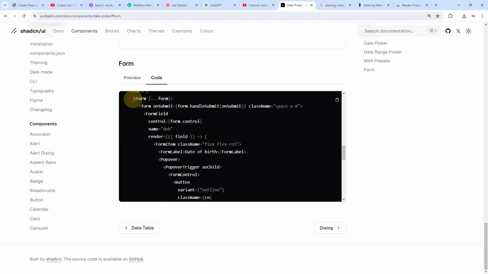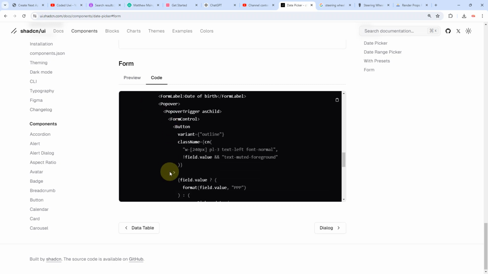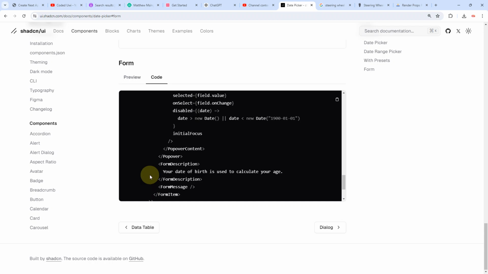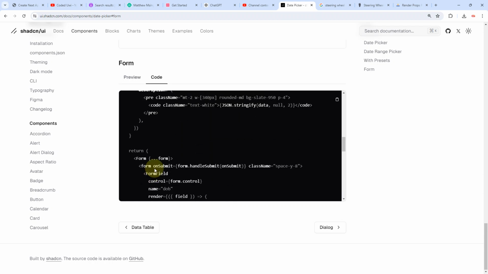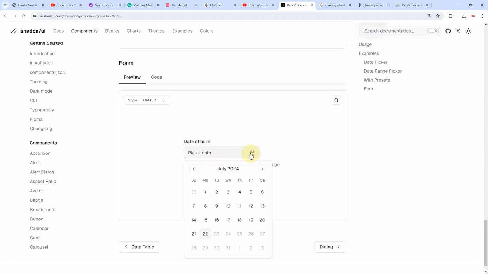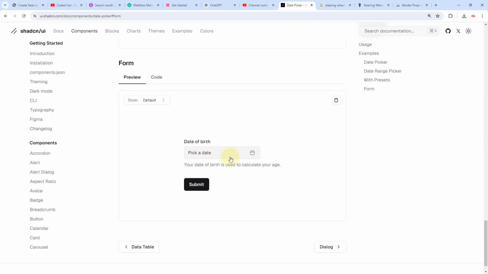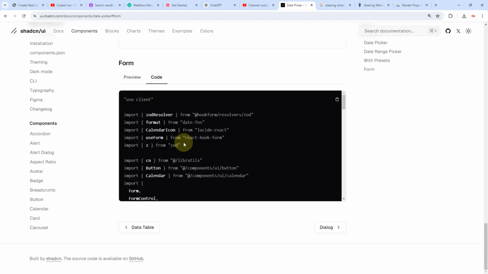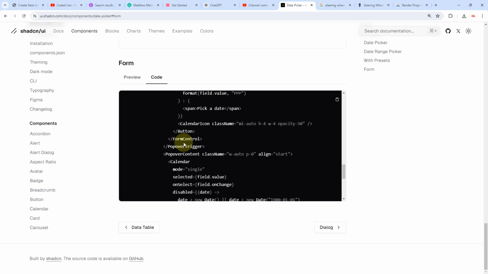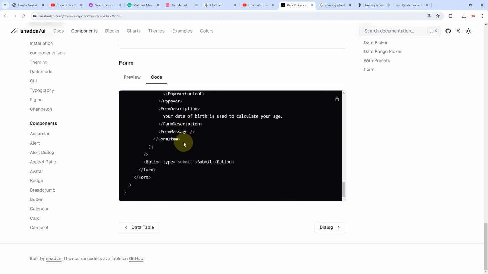Here is the code. It starts here, form. Check here. It's this long, and how many components? I think this is one component. What if maybe you were having two date pickers? You are going to double this from here. You are going to double it.